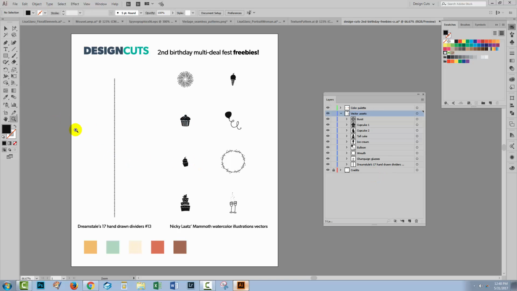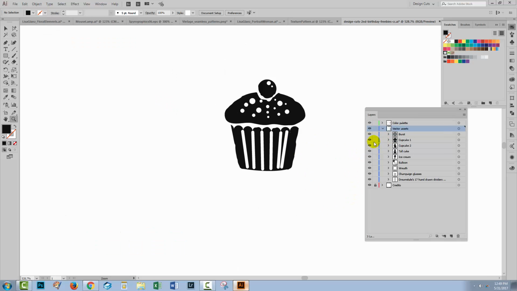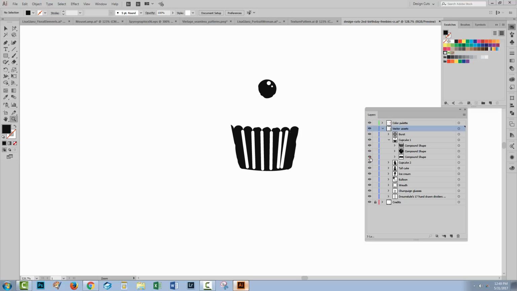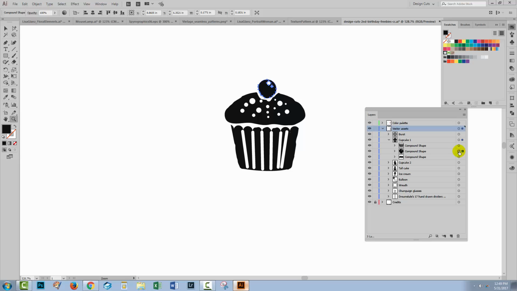Let's zoom into this particular cupcake. I'm going to make it really large on the screen, and let's open up the cupcake group here. Inside the group are a number of compound shapes. There's one for the base of the cupcake, one for the cherry on top, and one for the icing. So we can go to the cherry, for example, and select it, and then click to apply a different color to it.